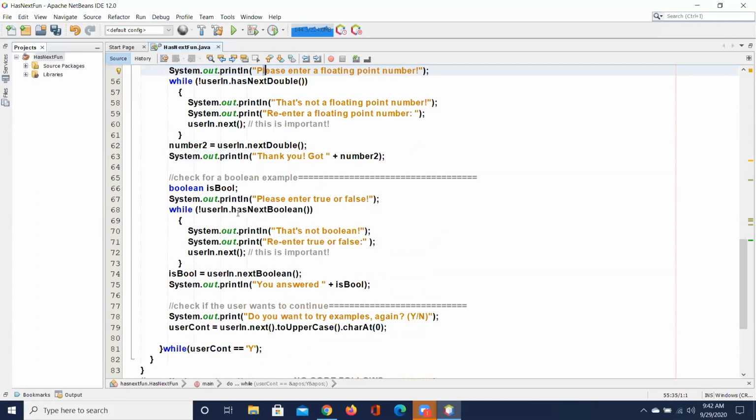Same thing here with the Boolean, if they don't enter true or false. I'm not a big fan of this in that I don't like my users having to type the whole word true or false. So what I could do is manipulate this so that if they type in a T, it's true. If it's F, it's false. And I'd probably do that rather than doing this.